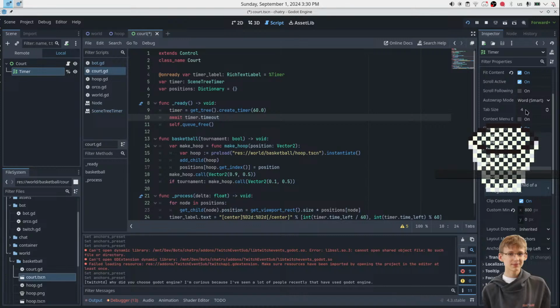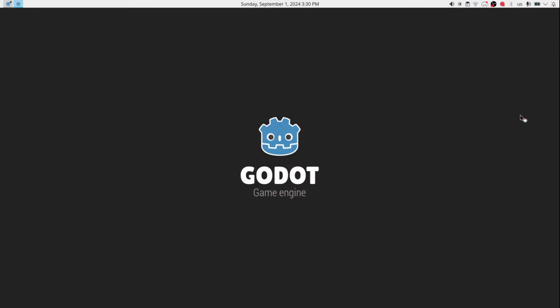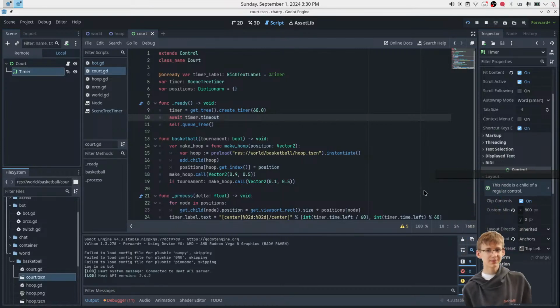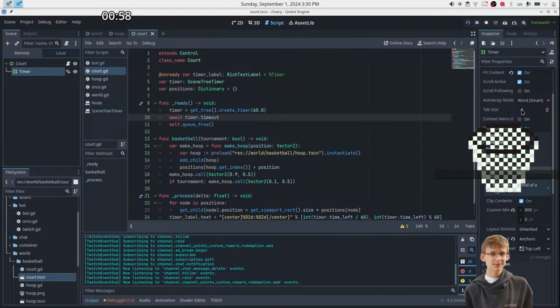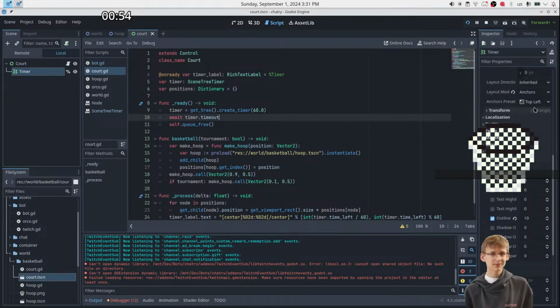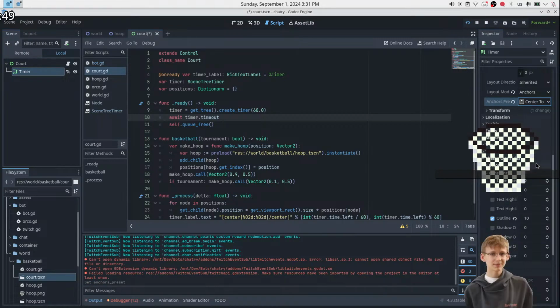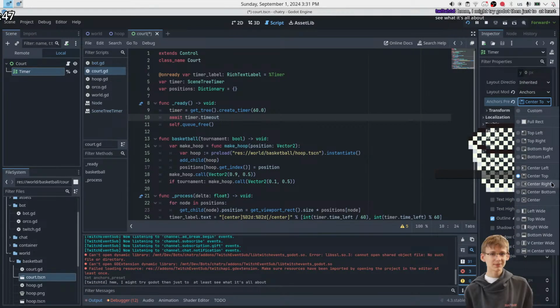Why is it so weird? Why is it so broken? Let's restart, so the changes propagate. Okay, so now this is top left. Where is it? Top left. Center top. Center top is to the left of top left. Why?